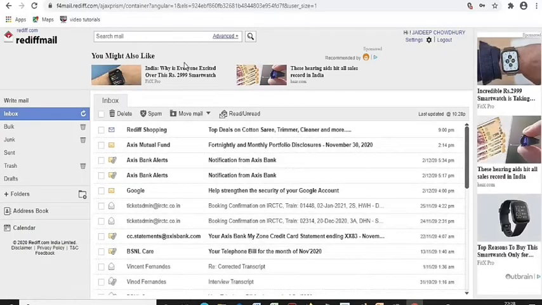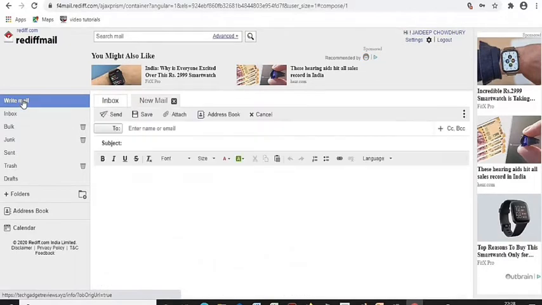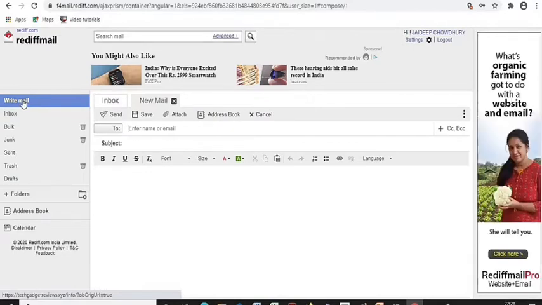Now if I want to write an email, I will have to go to Write Mail and click there, and I get this Compose window. Here it says to whom I want to send the email. I will not type the name of somebody. I will have to type the email address of that person, and this is where I will type my message. And then finally I will click on the send button.